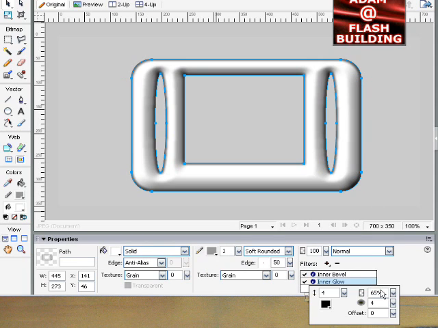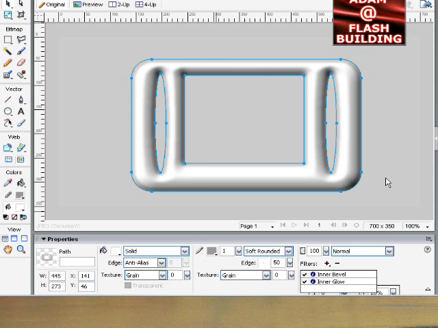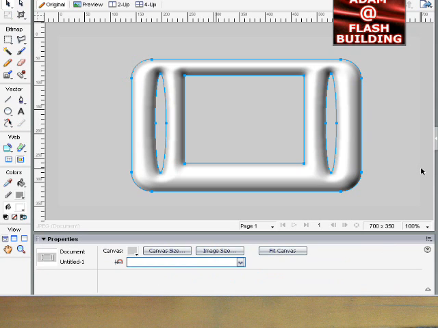The inner glow is a little dark. Let's make it a little more opaque and make it spread a little further. And there you have it. It almost looks like steel on there now. Let's see. Yep. And that's how you can make things look nice in 3D and beveled out.